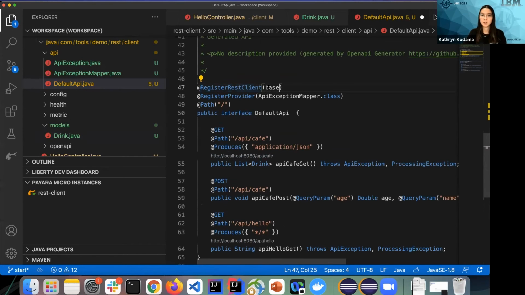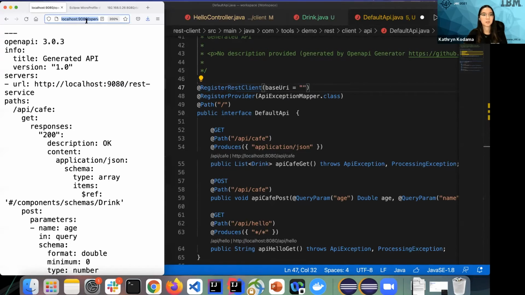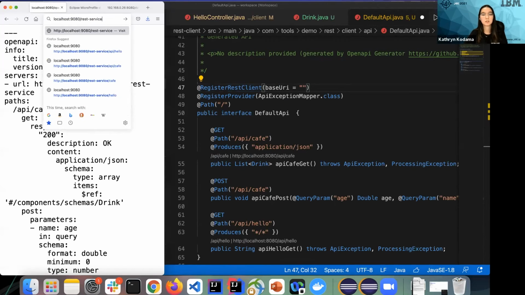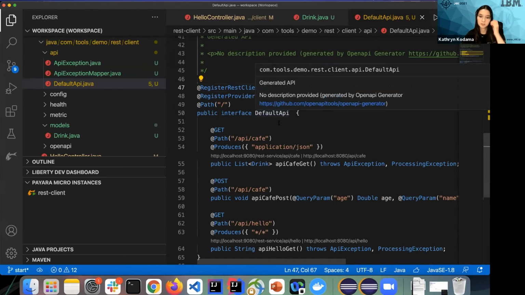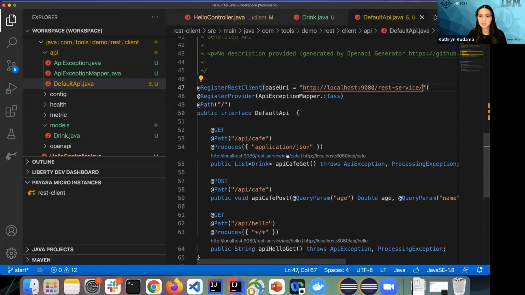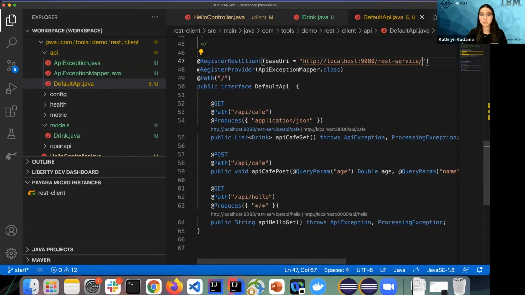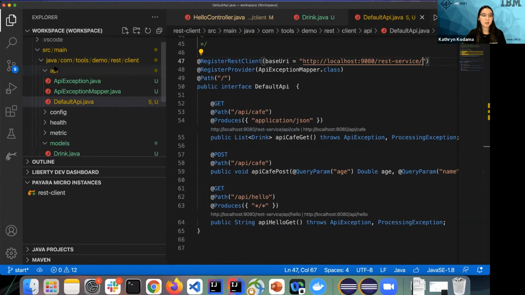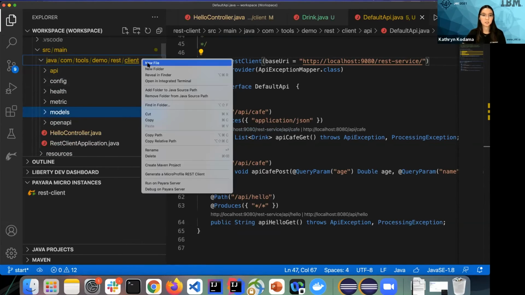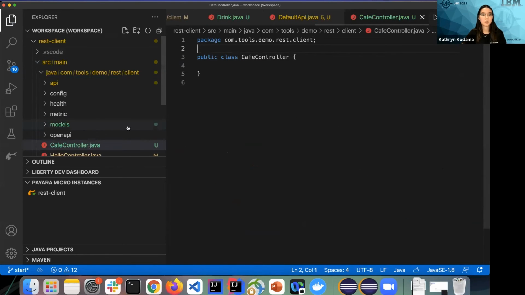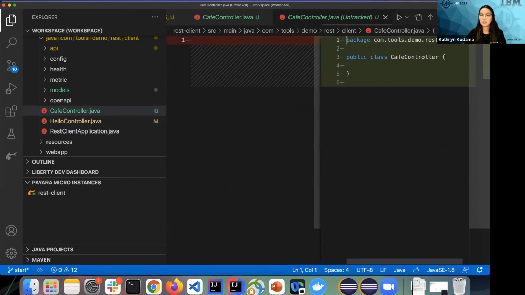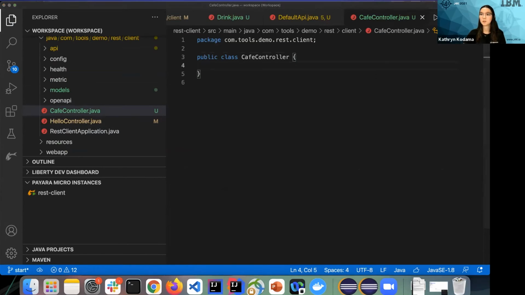And I'm just going to go ahead and enter the base URI as well, just to connect the two there. And you'll see we also have some covers here. This is coming from tools for MicroProfile as well. So now that we have our REST client, we can create a controller class for that. So I'll just call it cafe controller. All right. And in the interest of time, I'm going to just copy and paste this class over here.